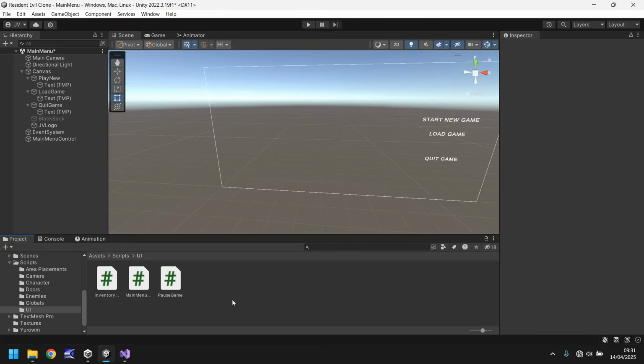Hello there, I'm Jimmy Vegas and welcome to the 30-second video in a series of game development tutorials on how to make your own Resident Evil style game in Unity. This tutorial will be covering a more advanced visual menu setup with background and audio.